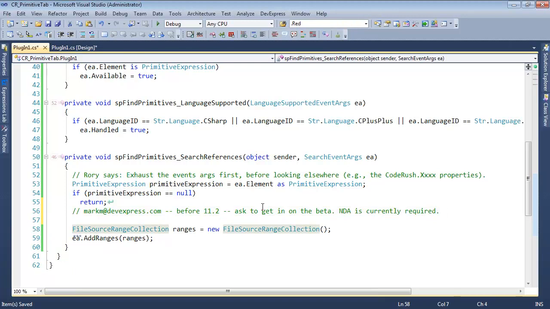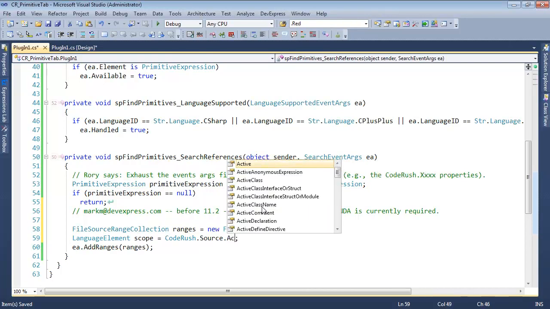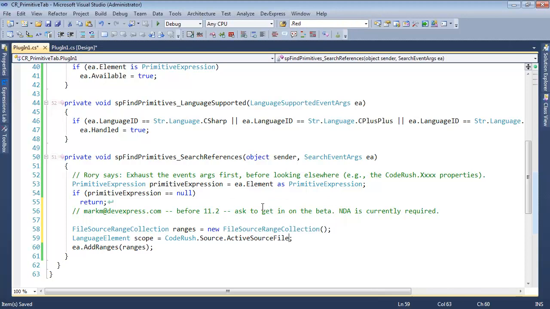All right. So we've got some source ranges. Now, I said before I wanted the scope of this to be equal to the current source file. So I'm going to go into CodeRush.source and get the active source file. That's the scope I want to search through. I could make it bigger than that, but I'm worried a bit about performance, especially if the caret's on the number zero in a large solution.